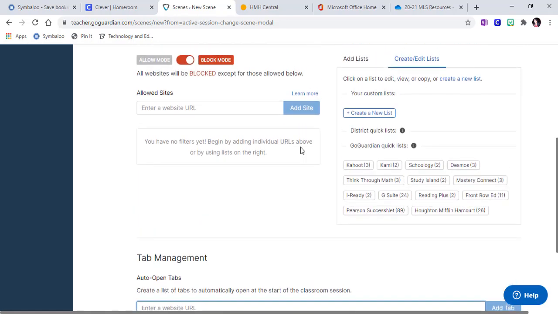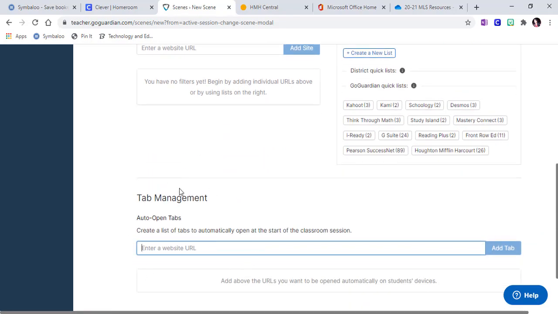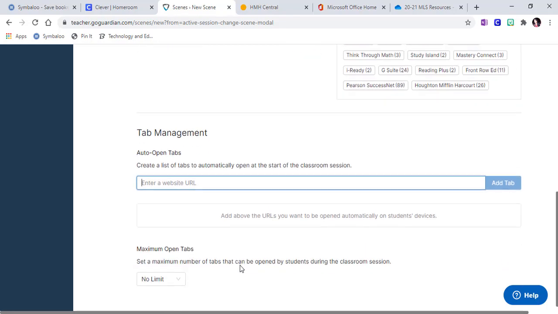Now, if you don't put on the block mode here, they can still go to other websites, even though you've auto-opened those websites first. It just means that these will be the ones in the forefront, so that you don't have to tell them to type a certain thing to go to a certain website. It'll already be on their computer as they enter class.